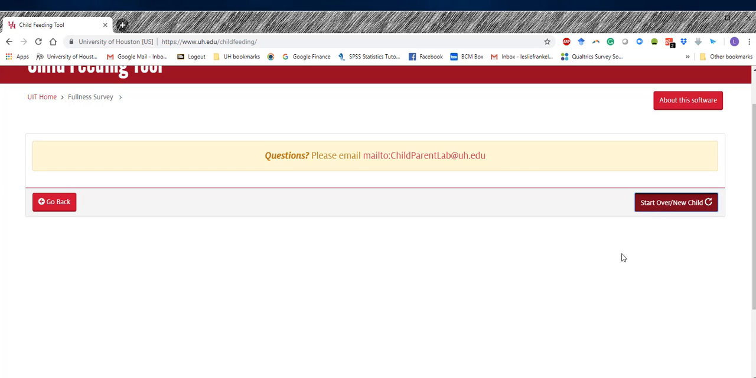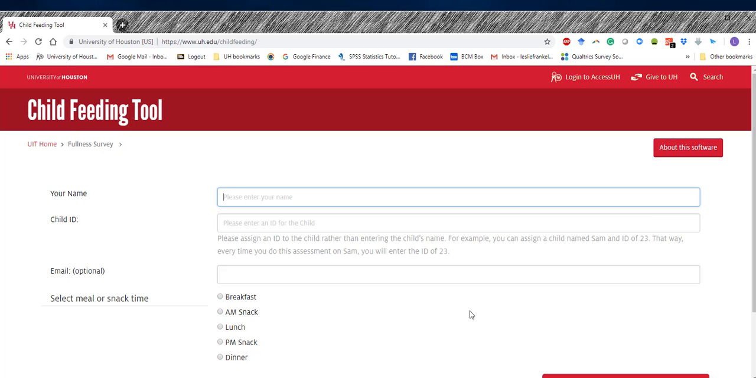So that's the software. I'm just going to press start over a new child and show you that if you were to do it with a new child, you would re-enter your name and you would re-enter the new child's number. So before I think I'd given Timmy the number 8, I could give someone else like Susan the number 1. So I could just start over and do it with another child.